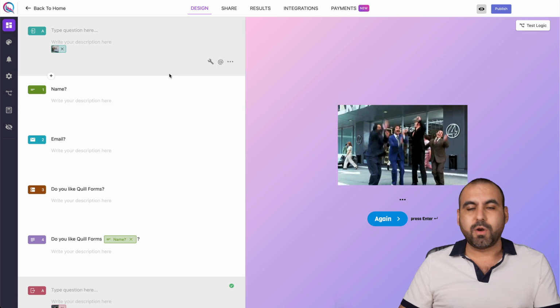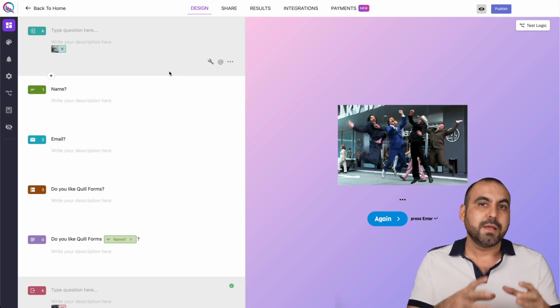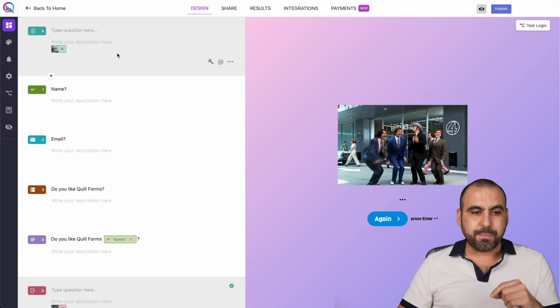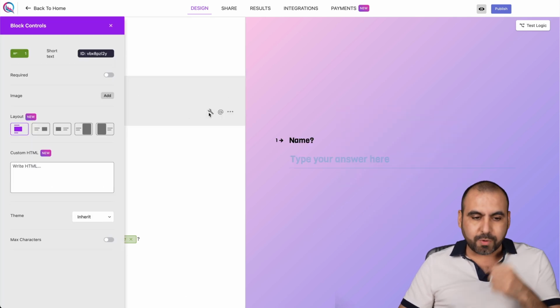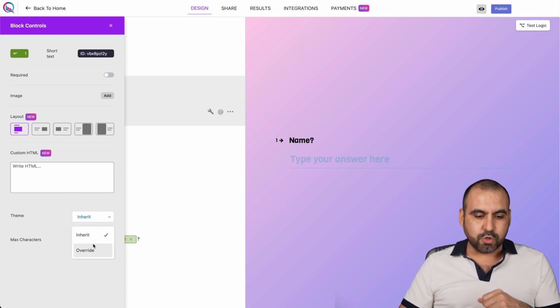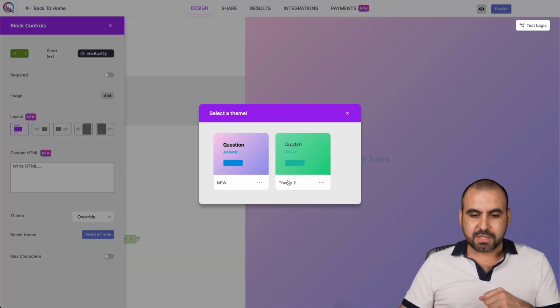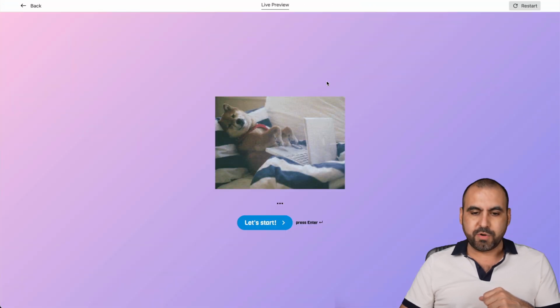If we go to the main section, remember I told you that we can use custom themes independently. So for example, this will use the original one, but I'm going to change it for the name. So I'll click on the little wrench and I'll go into the theme and I'll use override. So in this case, I'll select the theme and I'll use this one. Okay, so what's going to happen? Let me show you the preview.